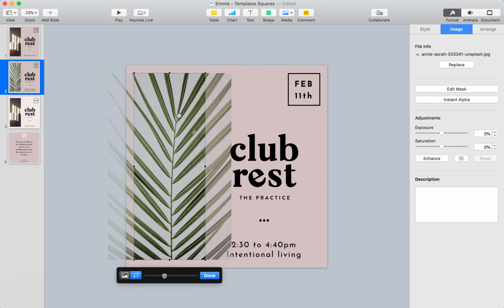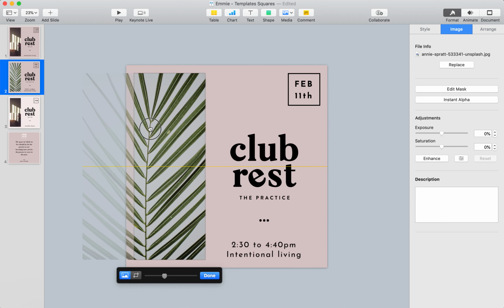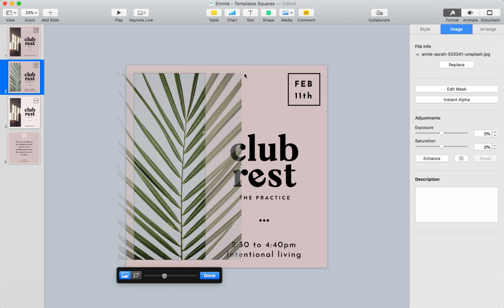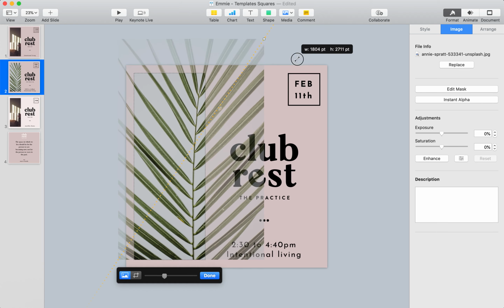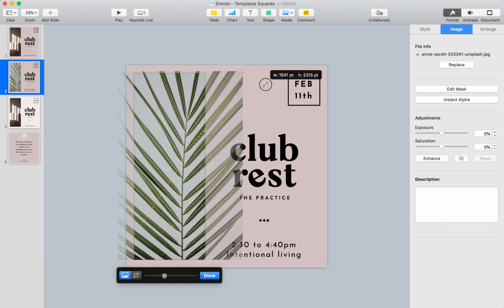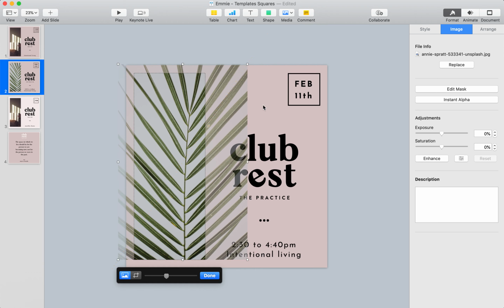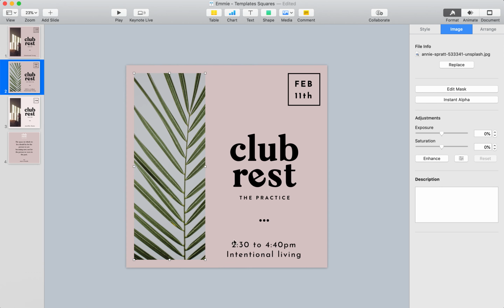So by editing the mask, it allows you to drag the image or resize it to the size and position that you want it to be. Once you're happy, just click done, and then that's all done.